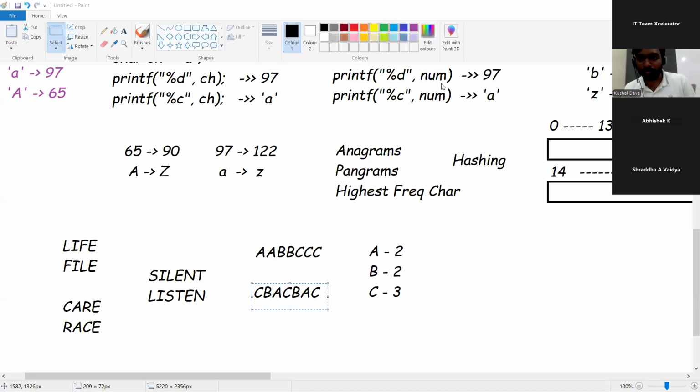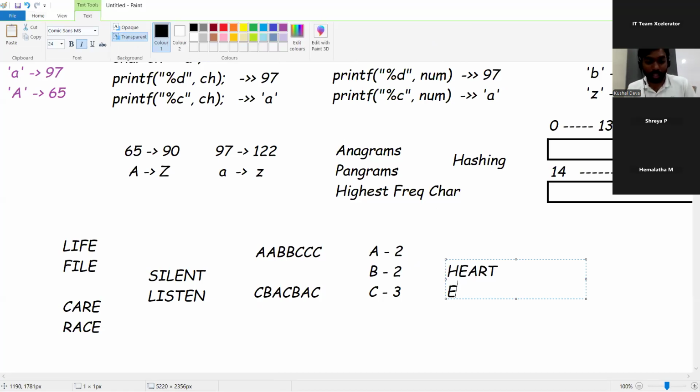All right. The frequency of the characters was the same, right? In this way, we can say these two strings are anagrams. Let me go for one more example: heart and earth, these are anagrams. It doesn't mean you need to have meaning in the two words. Anything, like the double A, double B, triple C we have taken, the frequencies should be the same.